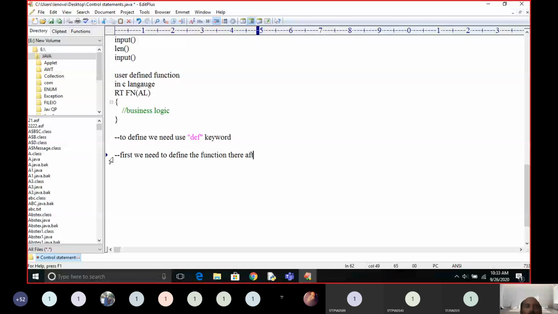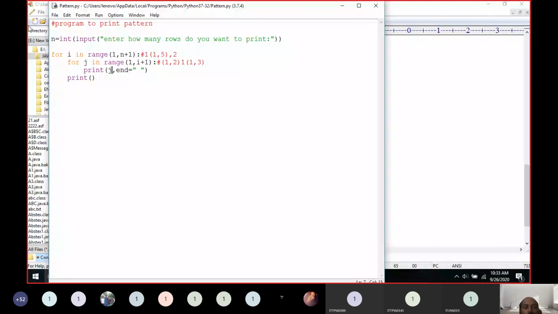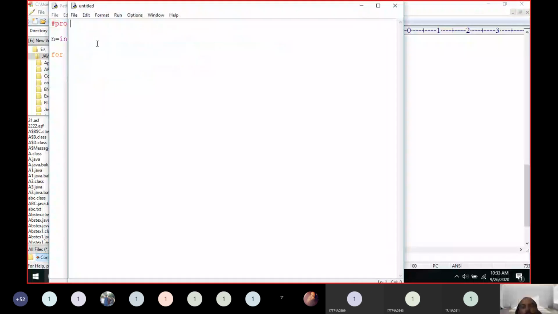See here, we will look at one sample program in Python. I'm showing how you can define a function. You need to use the keyword def. I'm taking a function called say_hello. After the function name you should use a colon, which indicates what follows.